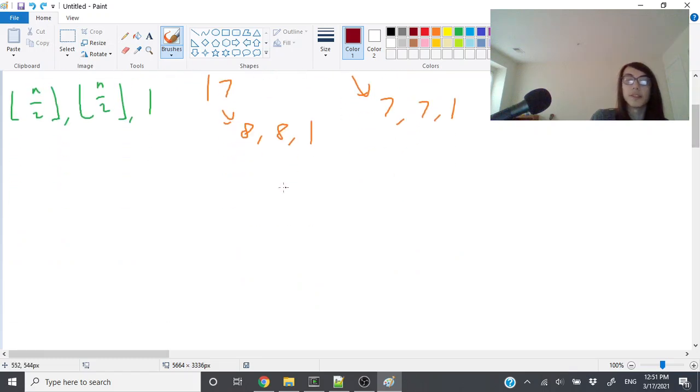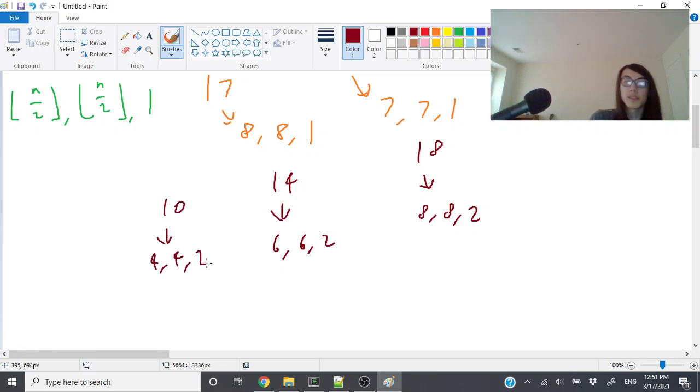What if we wanted to do even n? For example, say we had 14. Okay, we can do 6, 6, and 2. If we had 18, we could do 8, 8, and 2. Say we had 10, we could do 4, 4, and 2. So it almost works pretty nicely, right? But if n is a multiple of 4, then we sort of run into problems, I think. Wait, do we? Yeah, we do, I think.